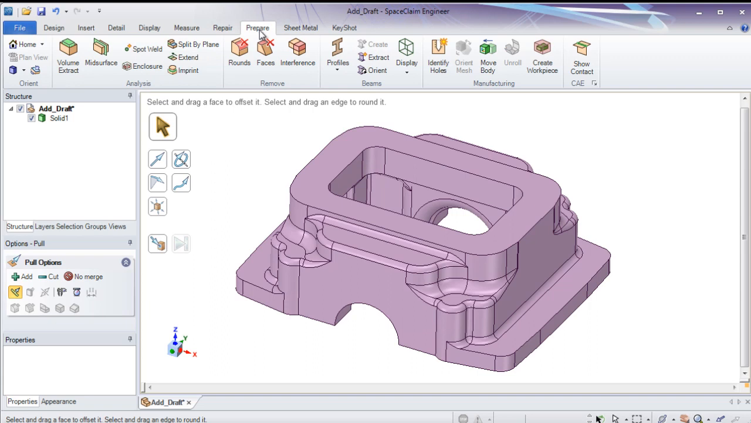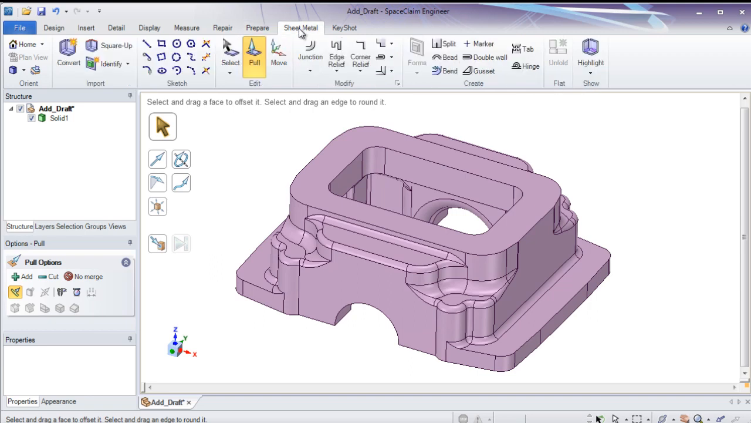Prepare has tools getting ready for manufacturing and analysis, such as creating internal fluid volumes, enclosures around a model, or for manufacturing, recognizing holes, or creating workpieces. The last tab I'm going to get into is sheet metal. Sheet metal has robust tools to let you convert imported sheet metal, design from scratch, and lastly, create a flat pattern of an unfold.